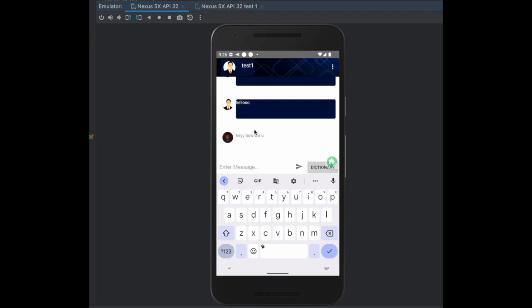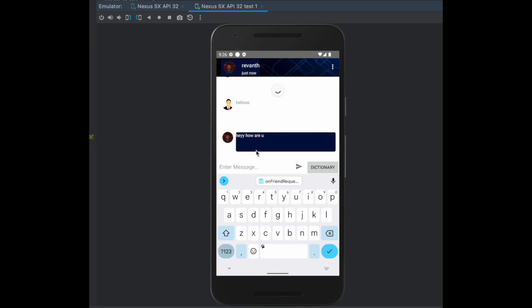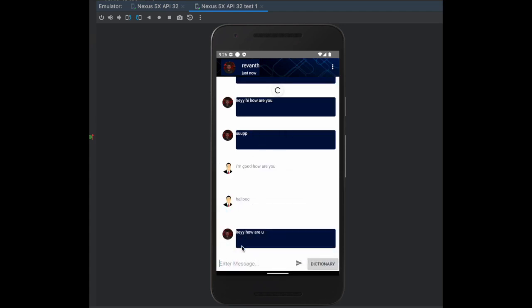And this message should be appearing on the other tab. I'm changing to the other device. Yes, we got this message here. So you can notice in our chat window, the messages of the user with whom we are communicating would be appearing in the blue background, whereas the current user's messages would be appearing in the white background. This is to highlight the context of the other person.